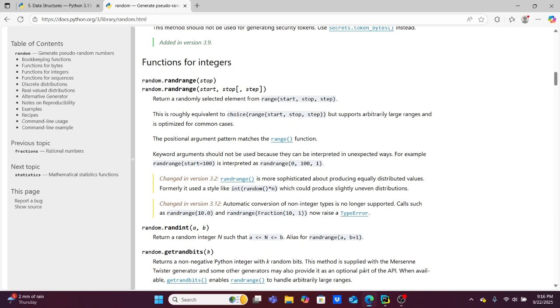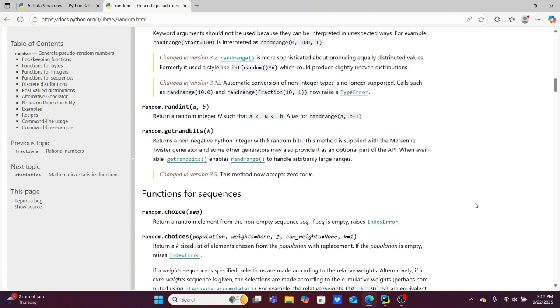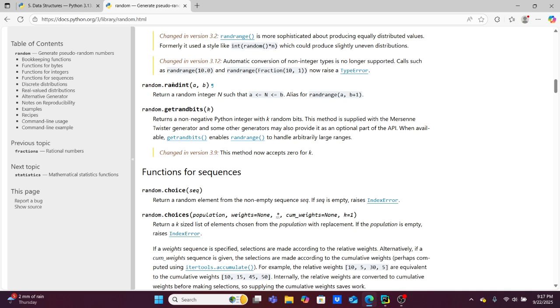Let's go to the next one, and you can see how it is used more. random.randint returns a random integer n such that a is less than or equal to n, that means n will be greater than or equal to a, less than or equal to b, right? So that means it will take two arguments. The first one will be the lower bound, and the second one will be the higher bound.